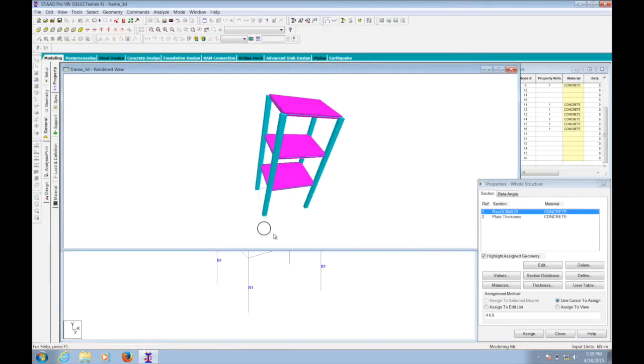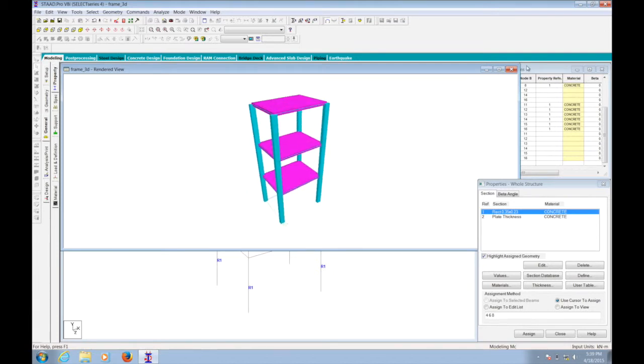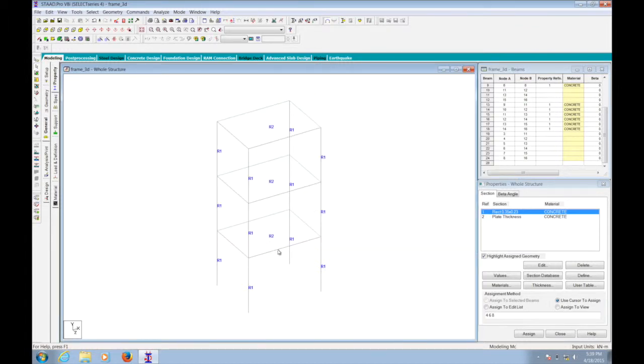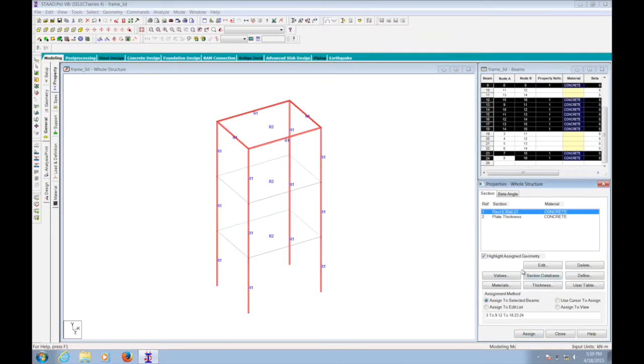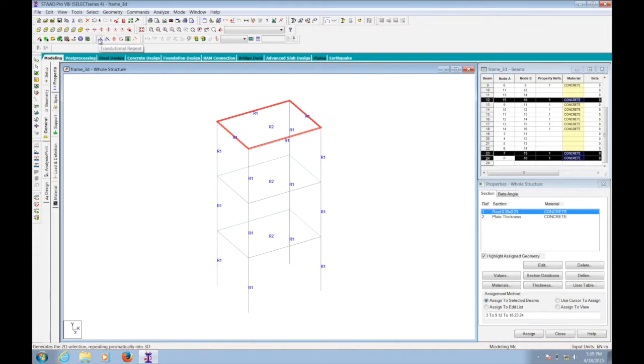Here we have created our structure completely, but still our beams are remaining, that is all these horizontal members. So again I'll select a beam cursor, I'll click on this beam, then I'll click control and I will select all the 4 beams, assign to selected beams. Now again I'll use the same command, that is translational repeat. I'll select all these beams, I'll go to translational repeat.